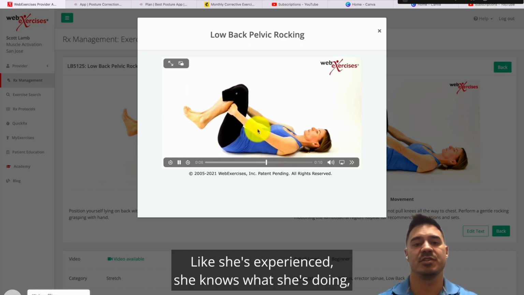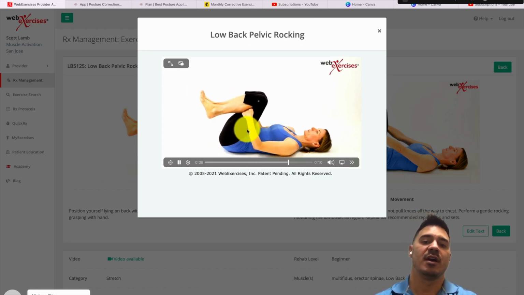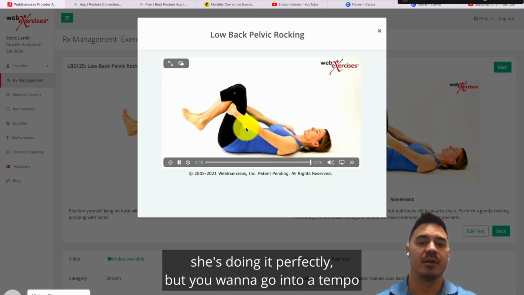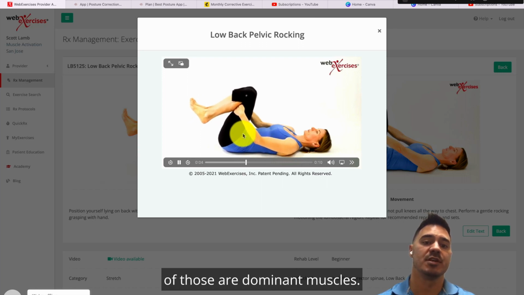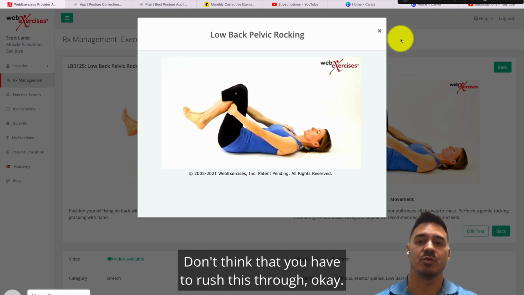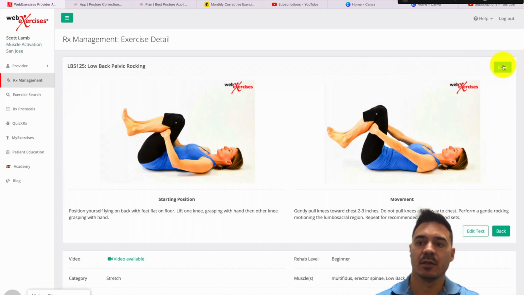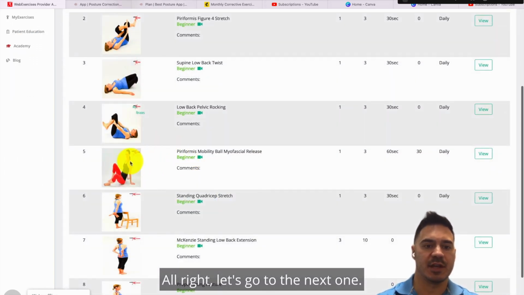Like, she's experienced, she knows what she's doing. She's doing it perfectly, but you want to go at a tempo where you can feel complete control of those abdominal muscles. Don't think that you have to rush this through. Okay? All right. Let's go to the next one.